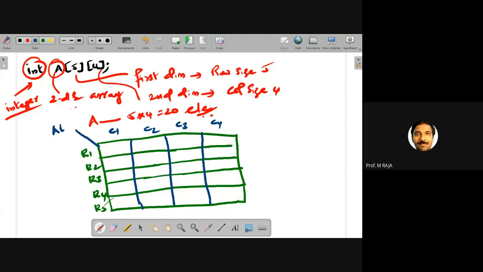Array name is A, having two dimensions. How do we access the indices? The array elements are accessed using the indices. Here the index is 0, 0, because this is the 0th row. First row is actually the 0th row. Then 0, 1, 0, 2, 0, 3.